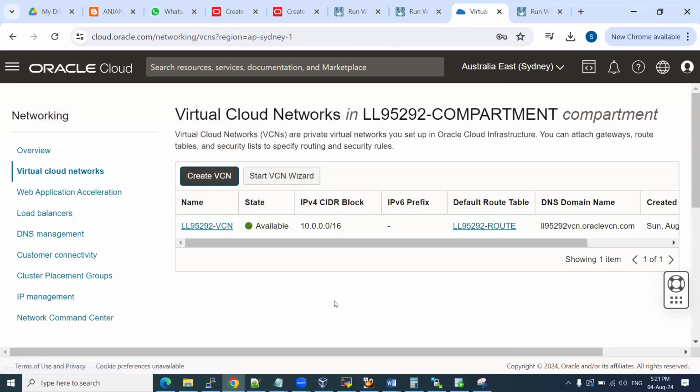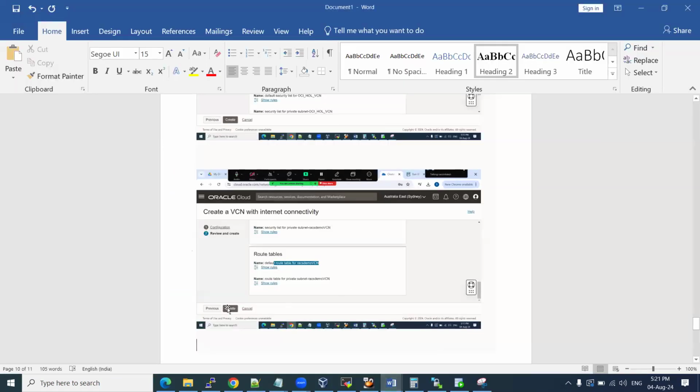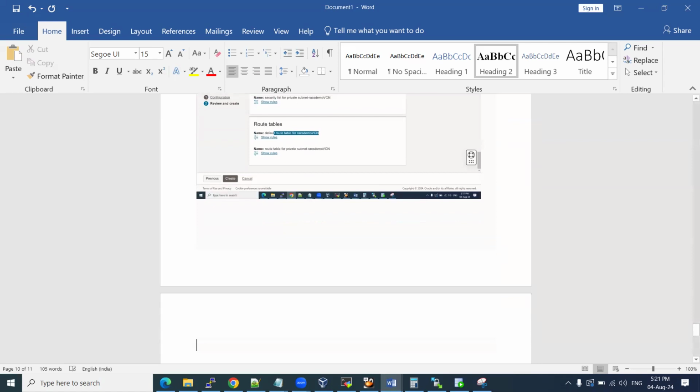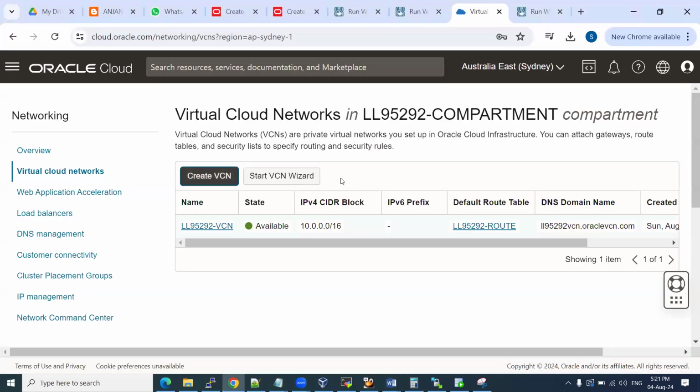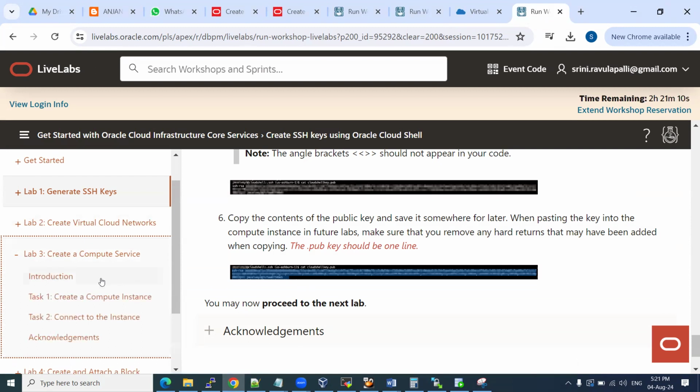Leave it. As I showed you the snapshots, you can follow the same thing and then create it. Just clicking on the create button, your VCN will be created. For our live demos, they are not allowing us to create a new virtual cloud network, VCN.